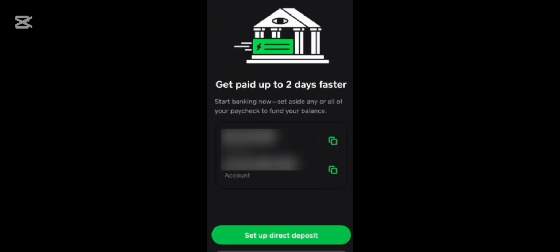So now simply tap on set up direct deposit and fill in all the details that are required. After you have filled this in, you will be able to activate a Cash App card.